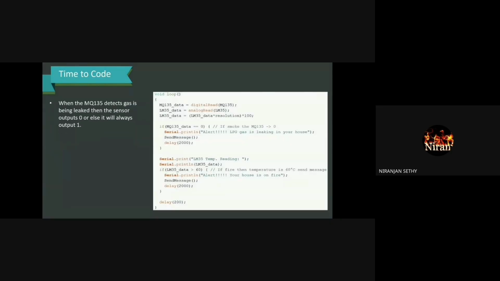When the MQ135 detects that gas is being leaked, the sensor outputs 0, or else it will always remain 1. We mean to say that the leakage will be detected and the action will be initiated accordingly. The data from the LM35 is multiplied with the resolution into 100 for converting it into centigrade.